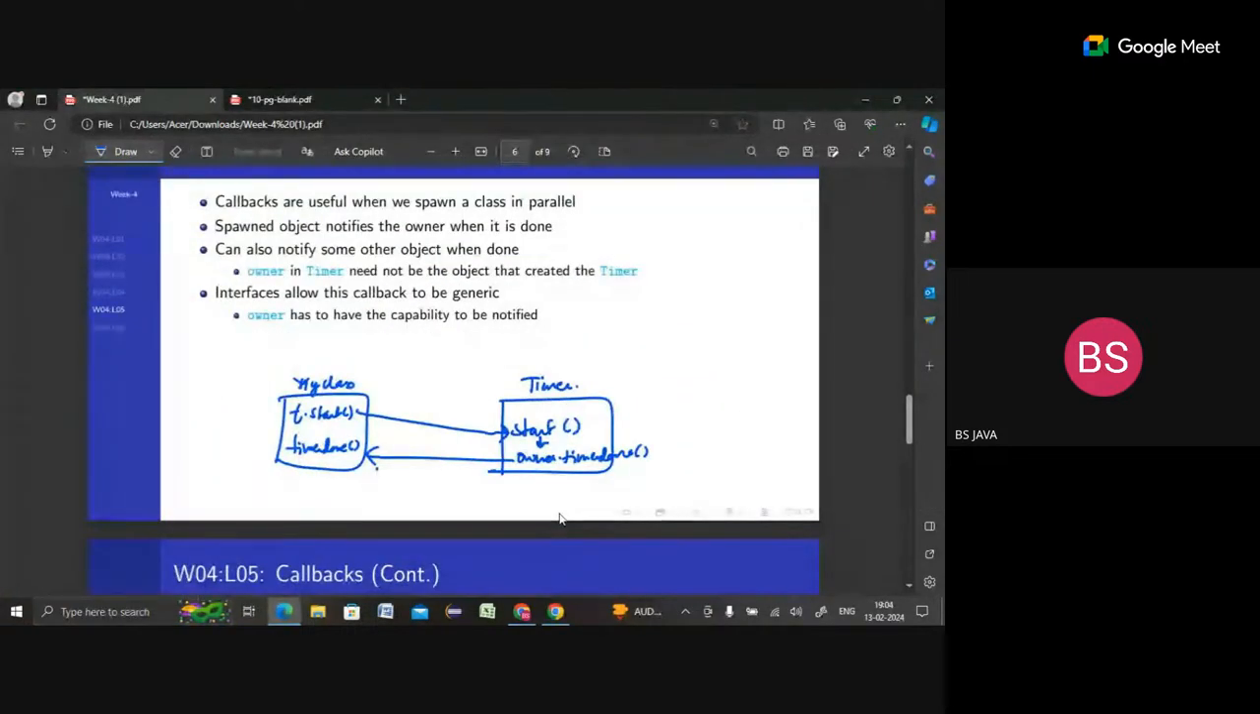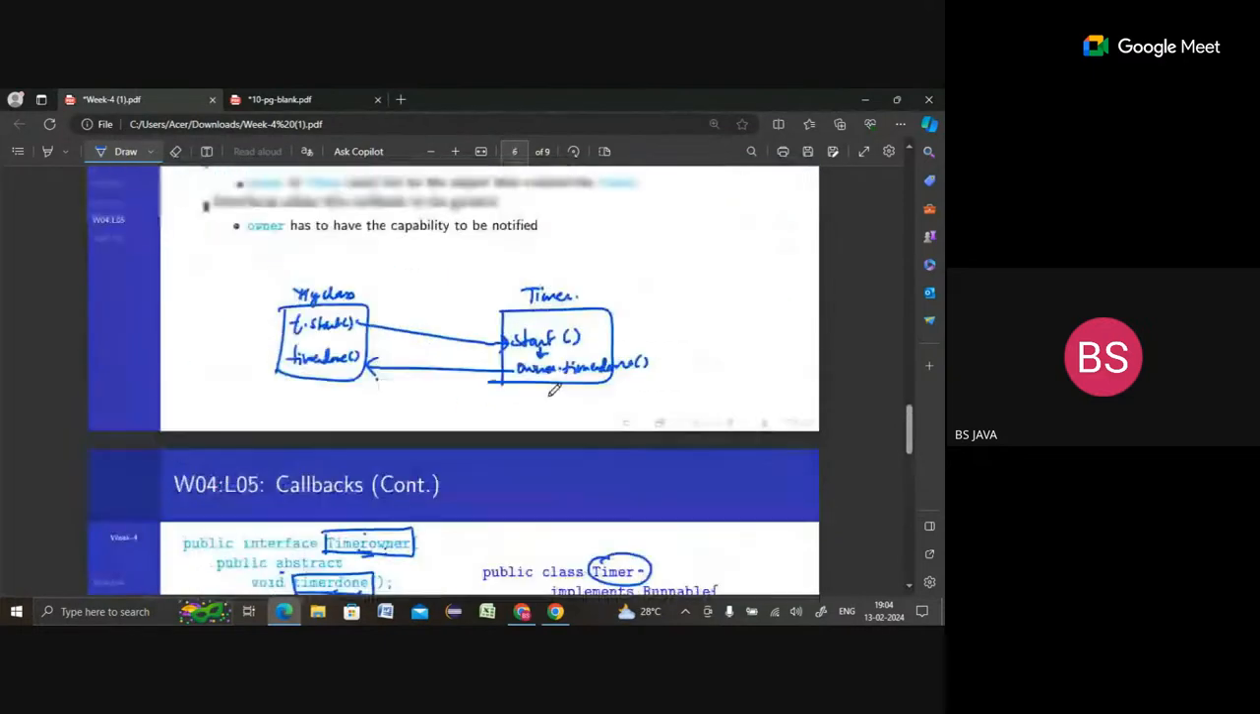Callbacks are useful when we spawn a class in parallel. The spawned object notifies the owner when it is done. So a class also notifies some other object when done. Its owner in Timer need not be the object that created the timer. Interfaces allow this callback to be generic. The owner has to have the capability to be notified.